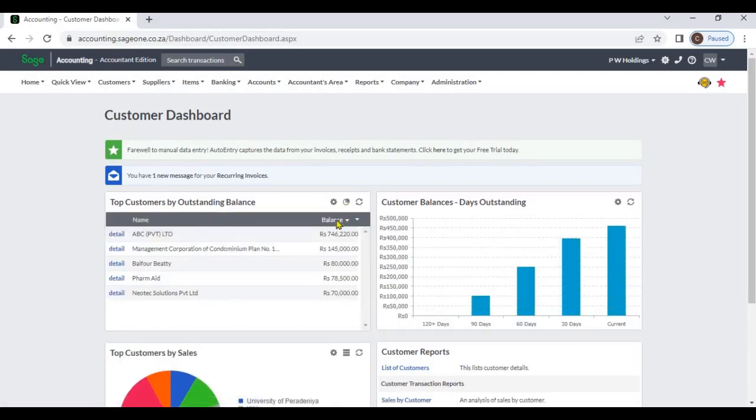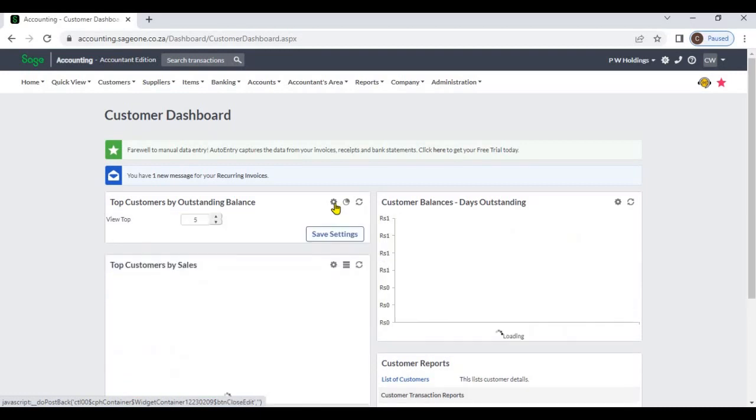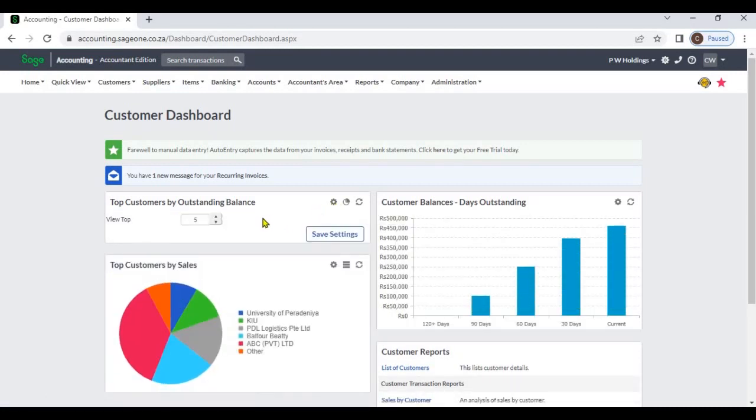You can sort by balance or sort by company name. And by settings, you can set the number of customers.